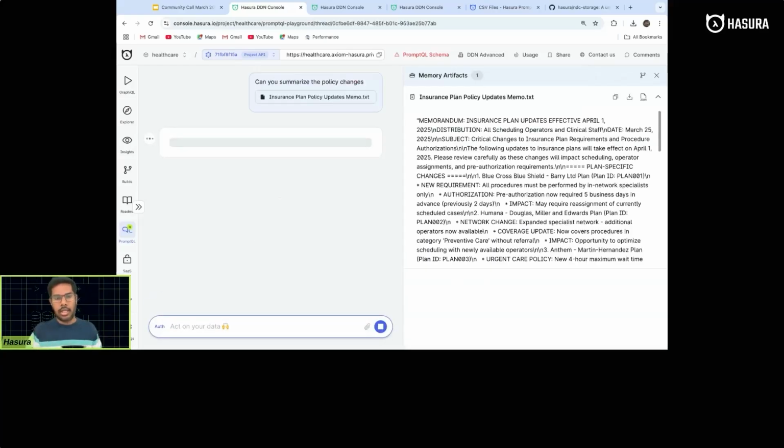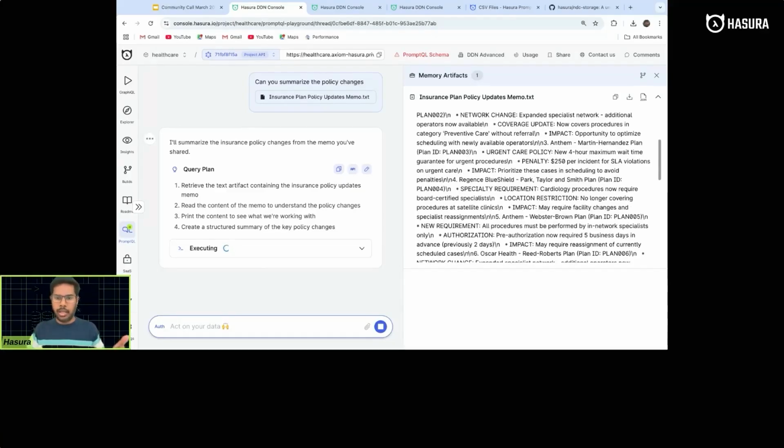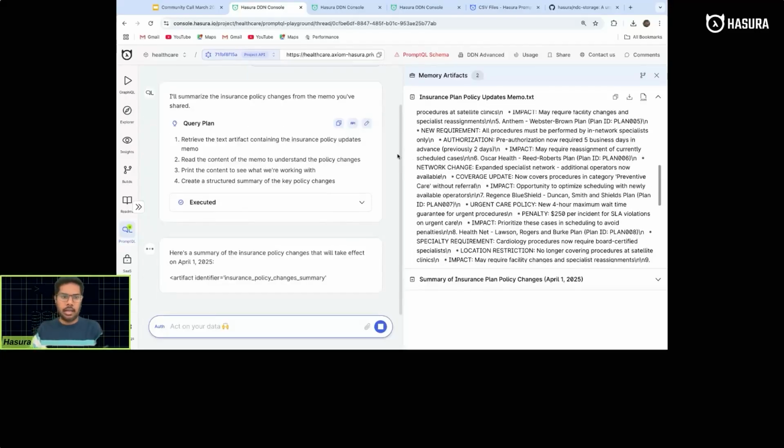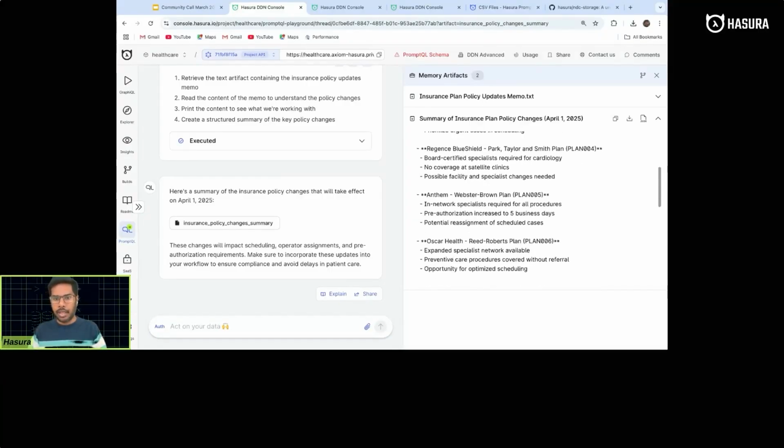And as soon as you attach the file, it will come up as a memory artifact, and PromptQL will read this content from this artifact. So it will read this and give a summary. In the future, we will probably have PDF as well, but right now it should be a text file format. So this is a quick summary of what has changed in the policy. It looks like a couple of insurance plans have some changes with respect to pre-authorization. It's increased to 5 days. I think previously the database had 2 days and whatnot. So there are a few changes here.